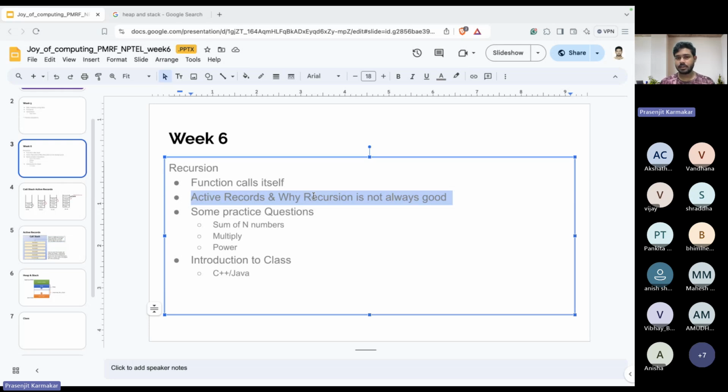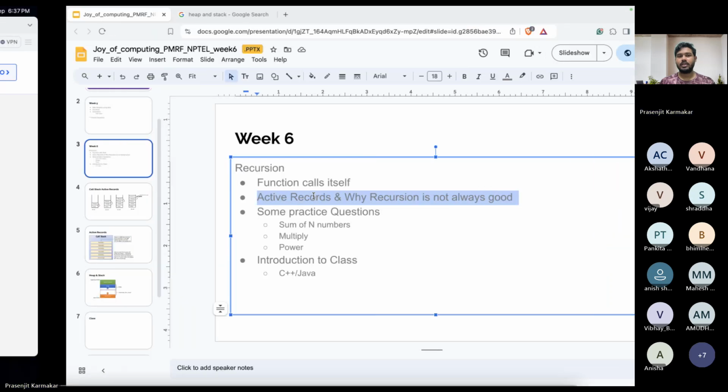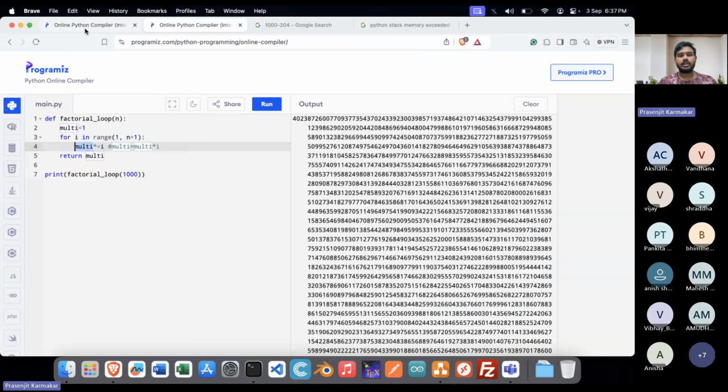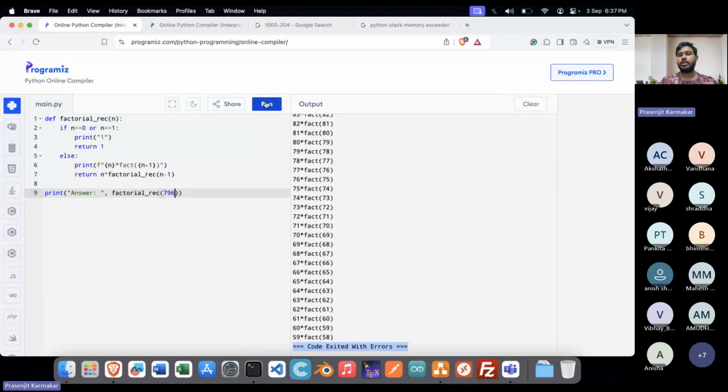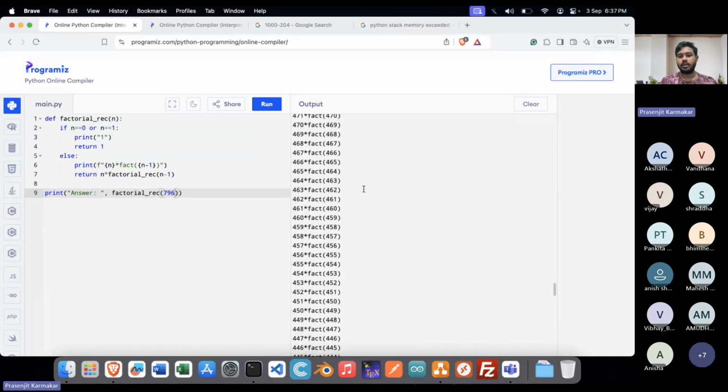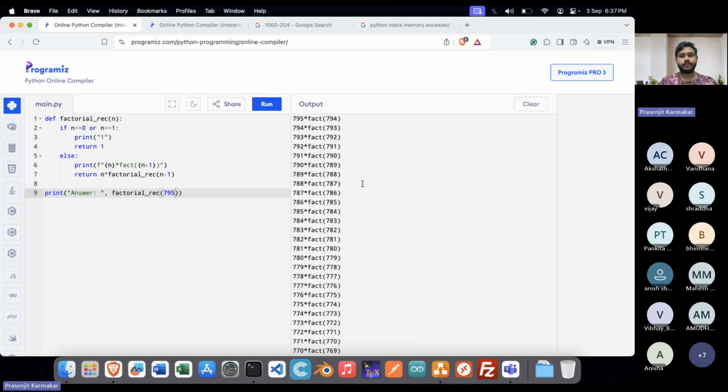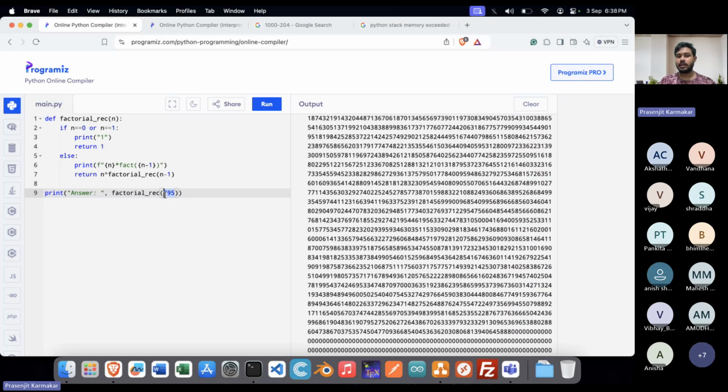But still, the stack is up to 795, I guess. Yeah, right. So up to 795 we can compute the value. That means for this program, if I am copying only this factorial function, then I can have 795 copies of it in memory. Let's say you have a bit bigger function, then it will be able to make fewer function calls.